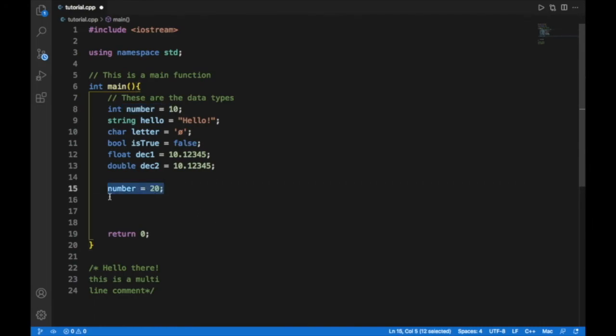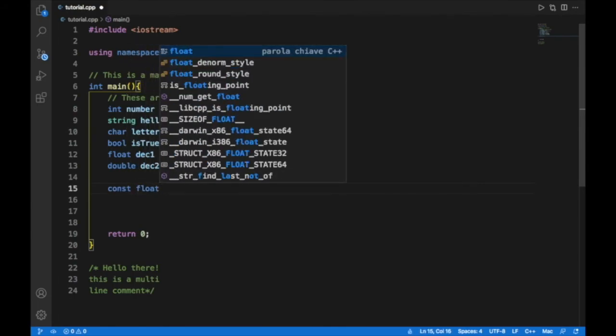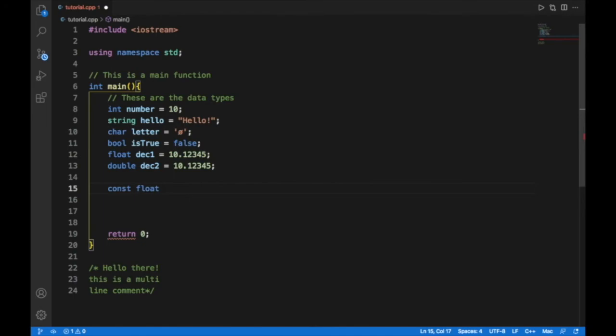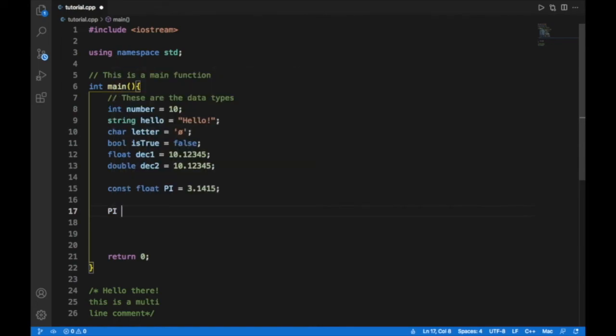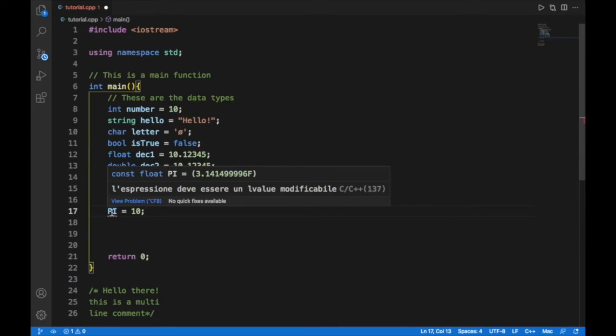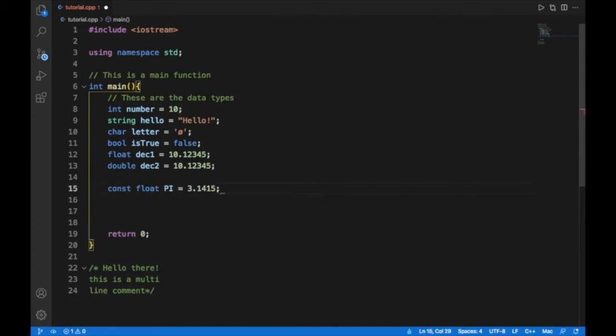But let's pretend we don't want that, because we have something such as pi, which is always going to be 3.1415, and we don't want that to change. So what we're going to do is provide this constant identifier, which means it just tells the program that this variable right here should never be changed. And if we go and type in 3.1415, you're going to notice that now if we try to change pi to something else, such as pi equals 10, the program is not going to be happy because we decided to make it a constant. So that just prevents some errors in the future.